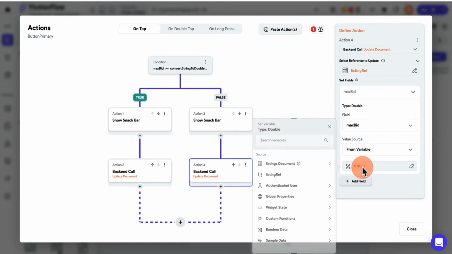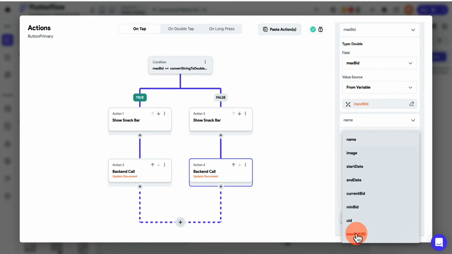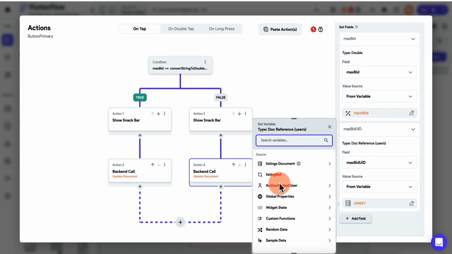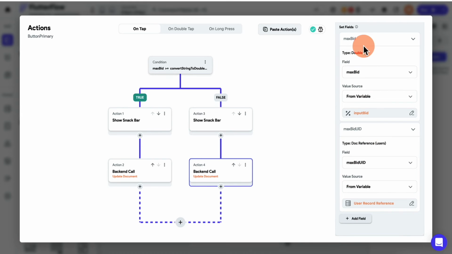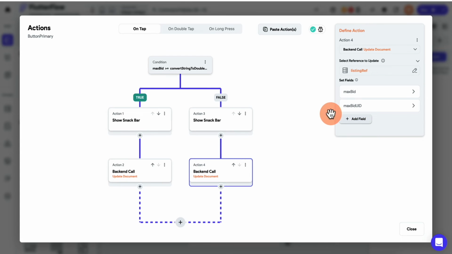So we're going to say from variable, and go straight to the widget state input bid. Next, we're going to update the user. We're going to set ourselves as the user that has the highest bid. So we're going to come in here. This is going to be a max bid UID, and we're going to be setting ourselves as an authenticated user. This is the user reference. So let's minimize this. Next, we need to update those fields as well, but we're going to need to update them a little bit differently.